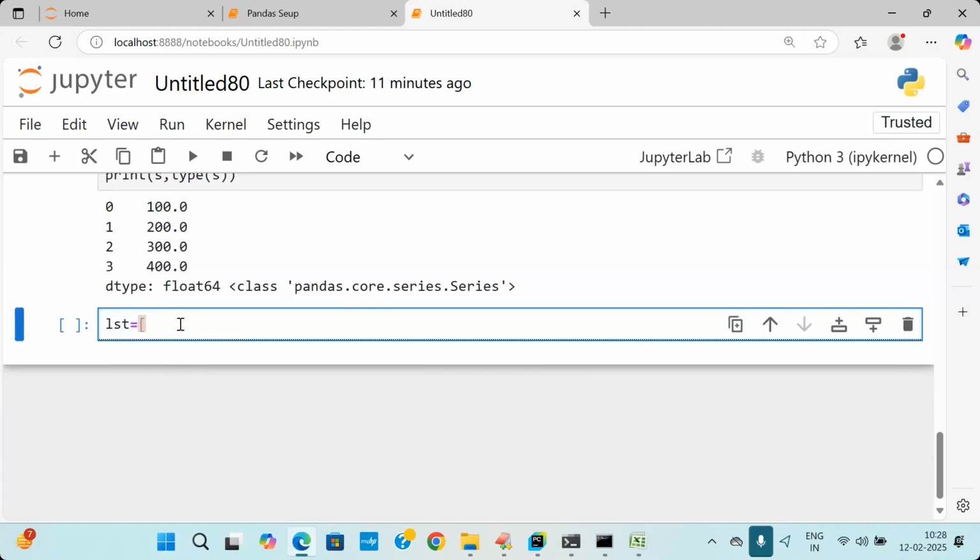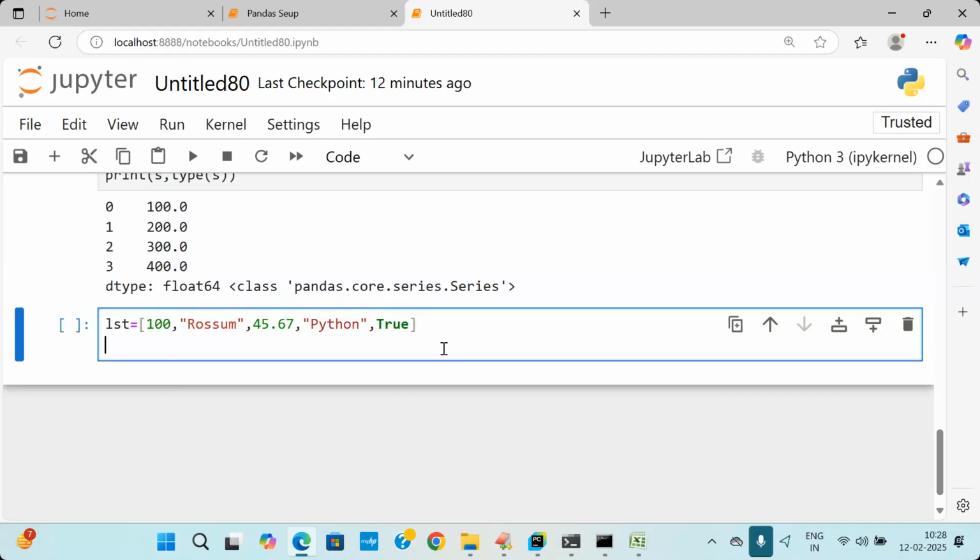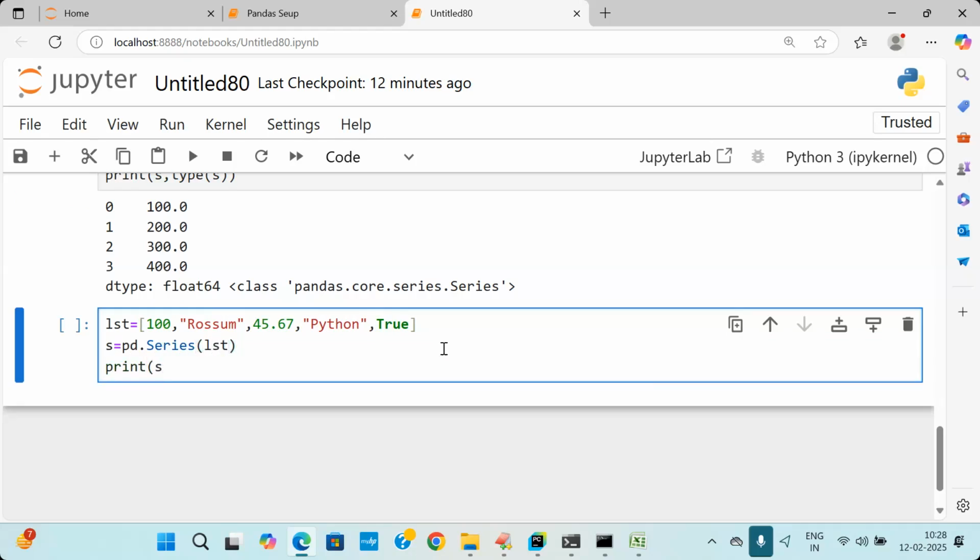Next, one more example. LST is equal to, be careful, from here onwards we are slowly progressing: Rs, something like Lorem, 100, Lorem, 45.67, Python, and I will also take True. So LST contains different types of values, which I am converting into series type. S is equal to pd.Series of LST. Print S and type of S. Now what is the type of S here?